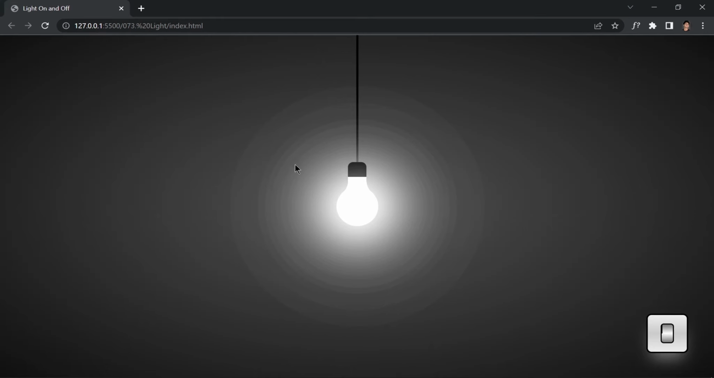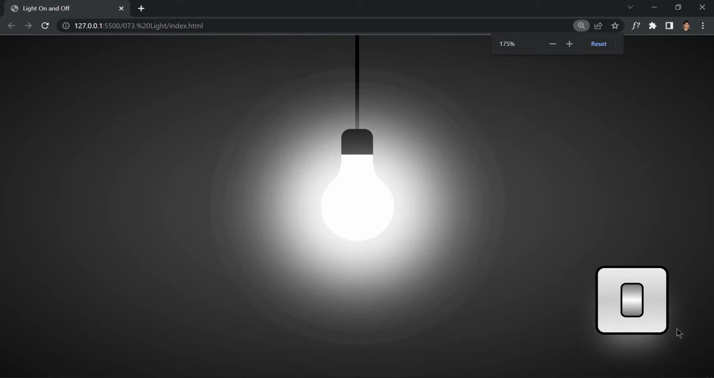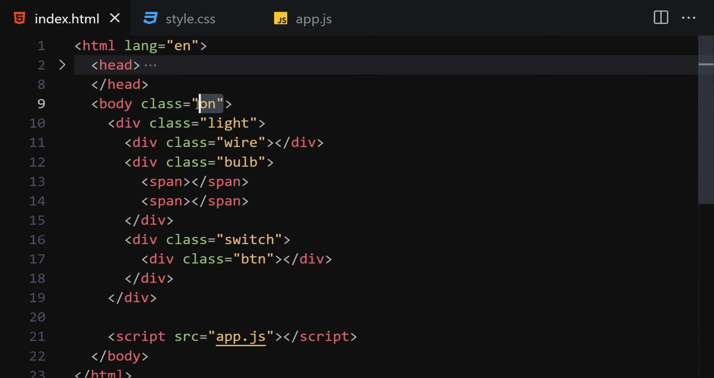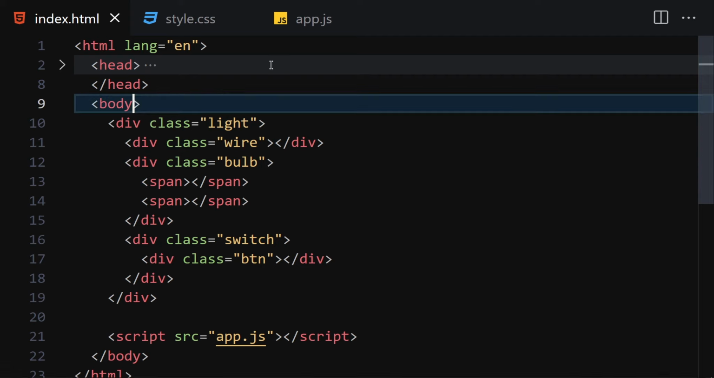So that's that. If we save it, here you can see it will now give us this kind of button right here. Now let me switch off the light right now. Okay, and now if we save it, here you can see it will now give us this button right here.